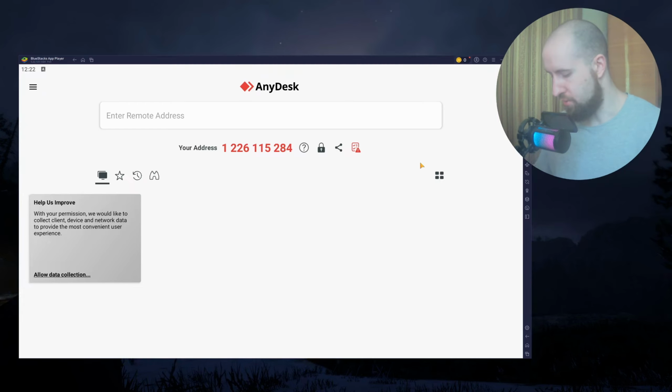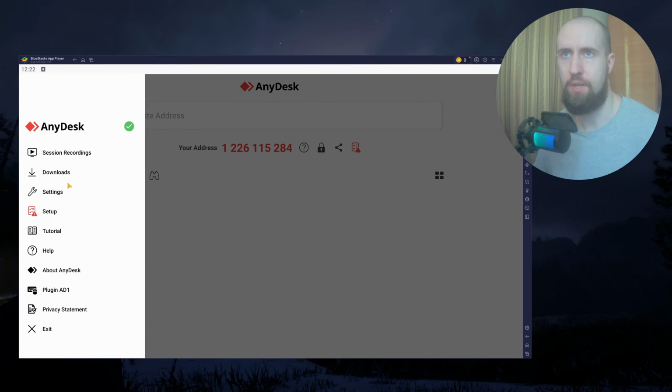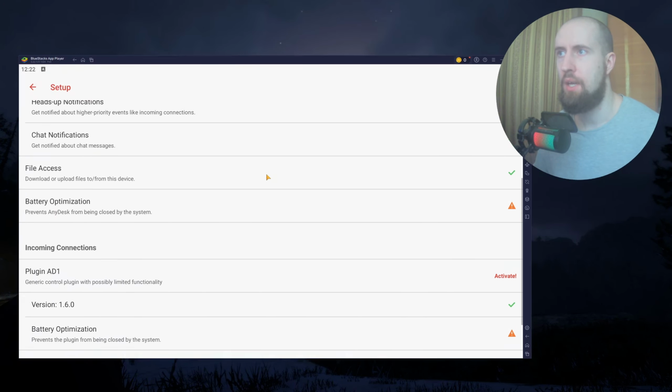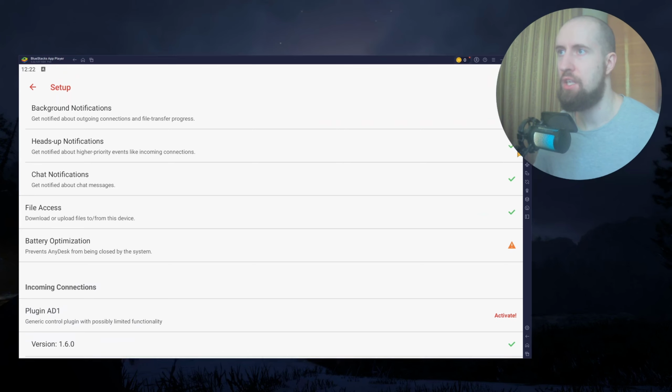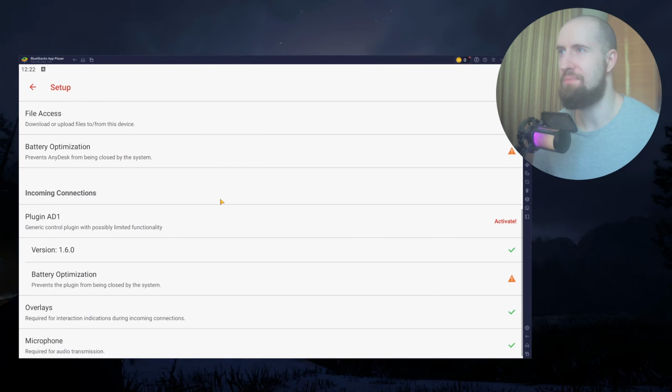So guys, make sure on both of your phones to firstly go to the settings. All right, so you just go to the setup, okay, and now just as you can see, in general you have to have all of these check marks, the green check marks. Battery optimization, I would just don't really care about it, to be honest. It doesn't really do anything.